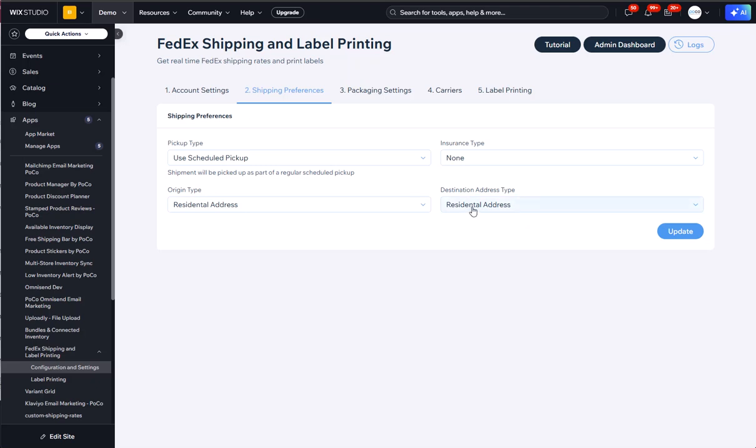Now, if you use label printing, you can change this address type before you print a label. This is just a default for getting rates. And last but not least, there is an insurance option here. You can add insurance to the quote, and you can estimate the total for the insurance that you need to cover by a percentage of the retail price. It could be 100%, 50%, etc. For our example, we're going to choose None and click Update.